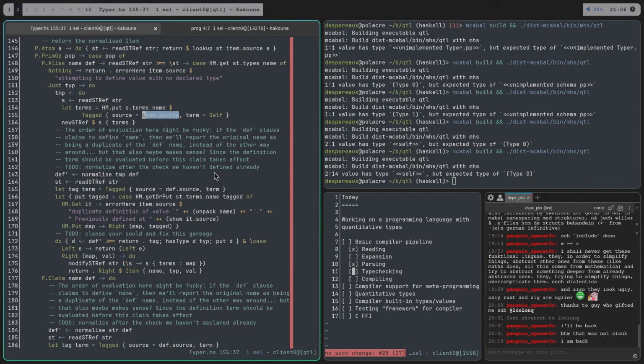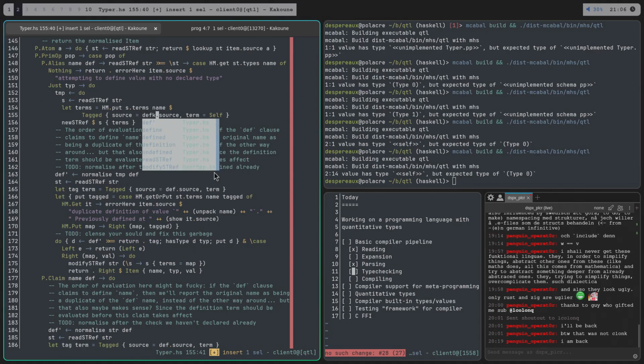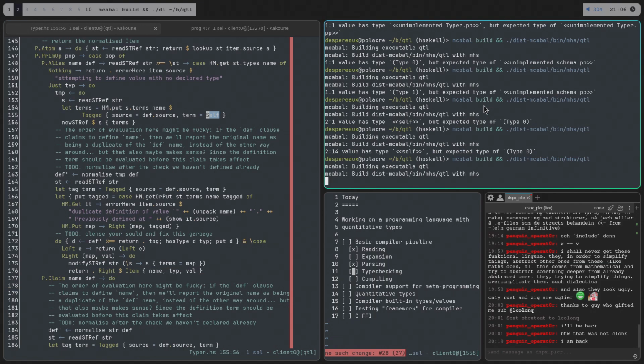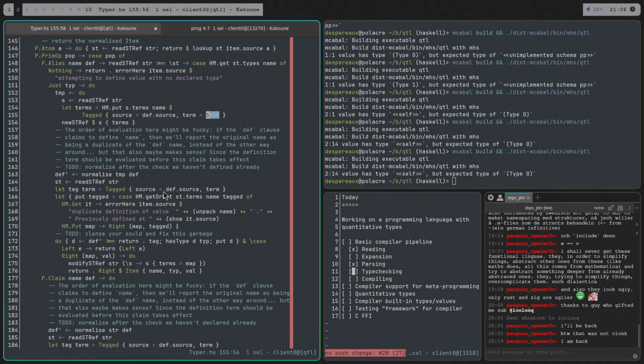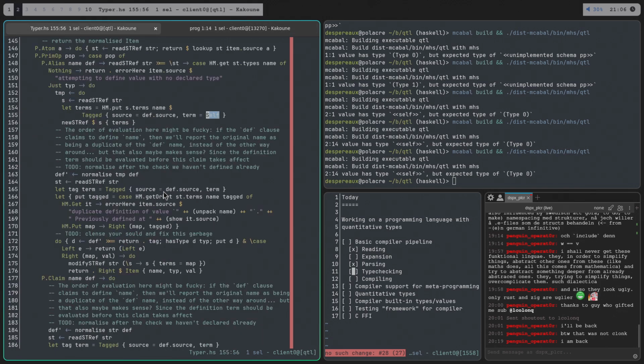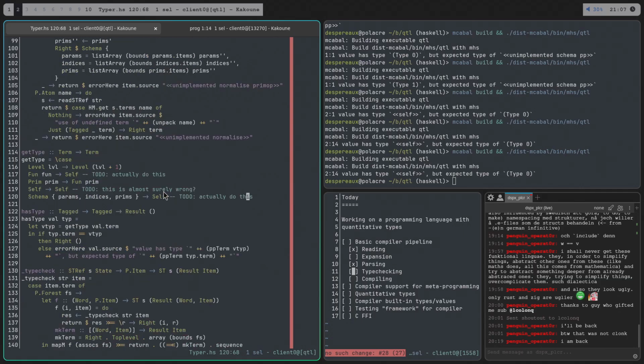This is an interesting question. I don't know what source to put here. Probably the schema. That's where self was defined. So we'll probably go def source again. It's probably the right thing to do here if there's ever an error. Yeah, because this self item is only defined when the schema starts. Okay. Let's get rid of all the tabs.